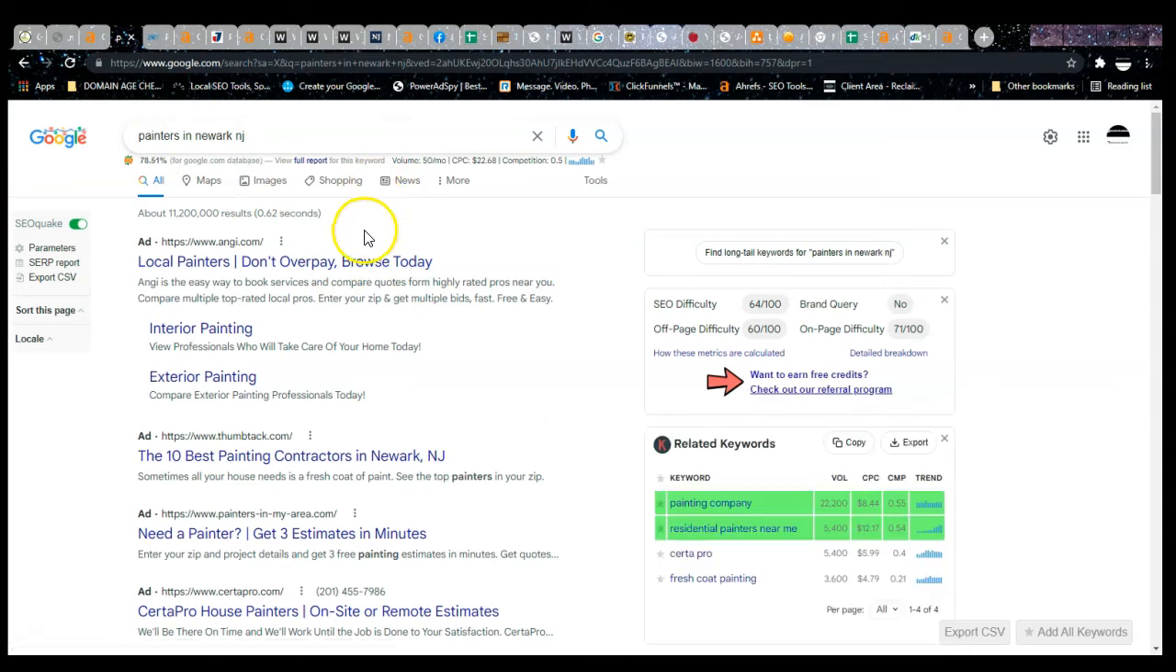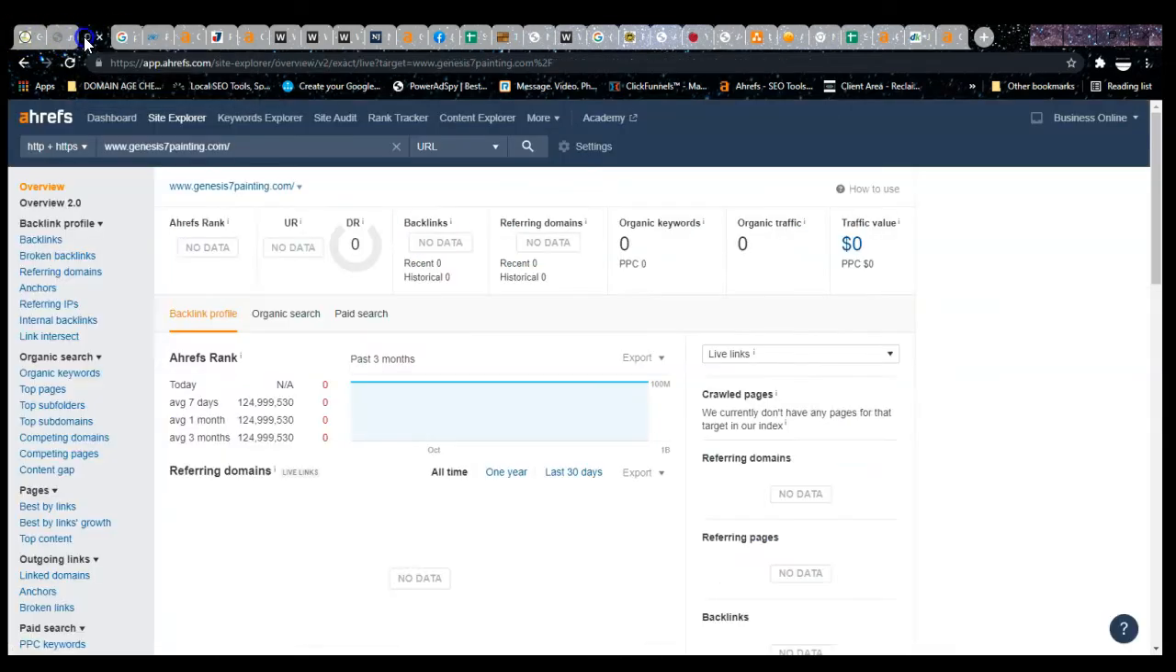The way I get citations is with a software called whitespark.ca, and similar to what we're doing here in this software I love to use called Ahrefs, we're putting you up against your competitors and seeing what they're getting and what they're not getting. So just a quick recap before we move on to our last topic, backlinks.